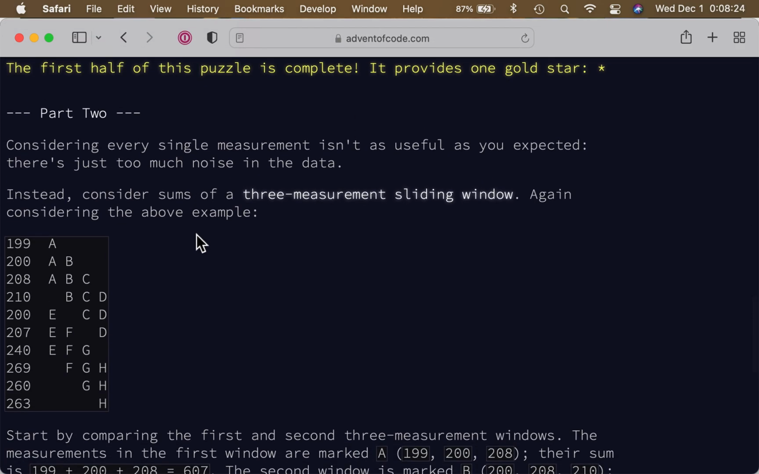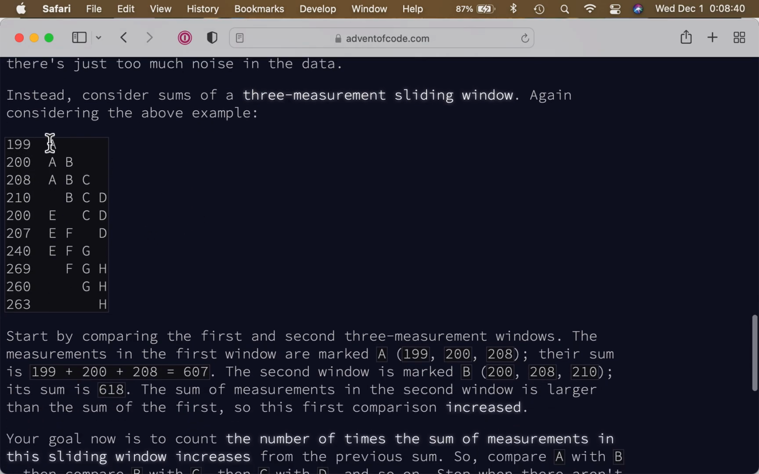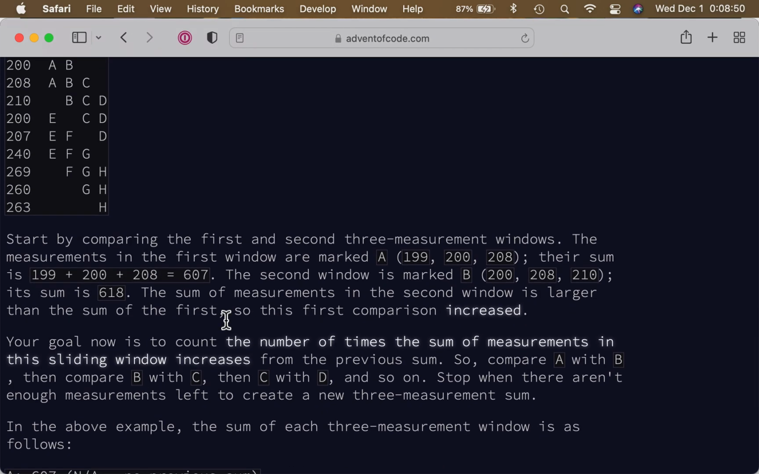Okay. Considering every single measurement isn't as useful as you expected. There's just too much noise in the data. Instead, consider the sums of a 3-measurement sliding window. Again, considering the above example, A, AB, ABC, BCD, yeah, okay. ECD, EFD. So start by comparing the first and second 3-measurement windows.